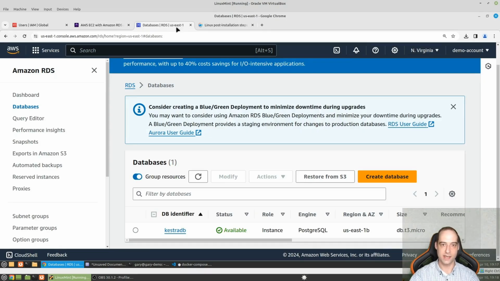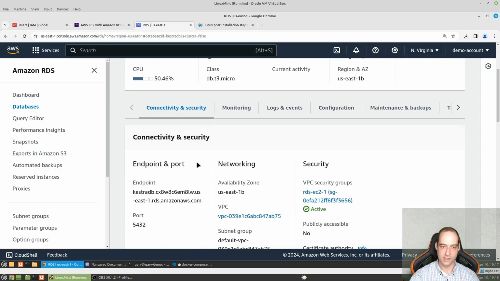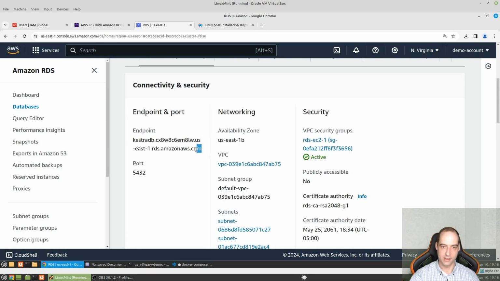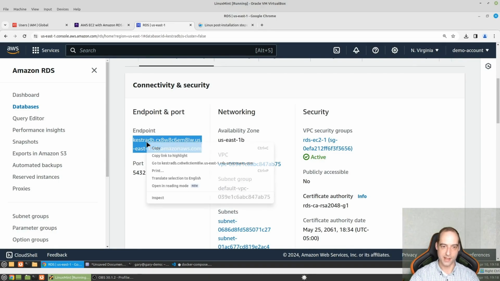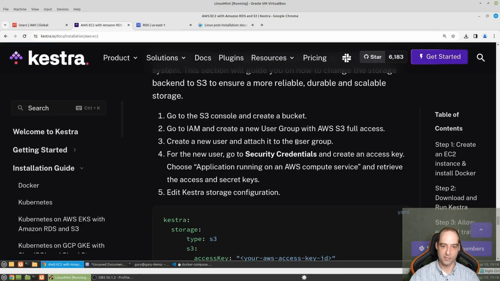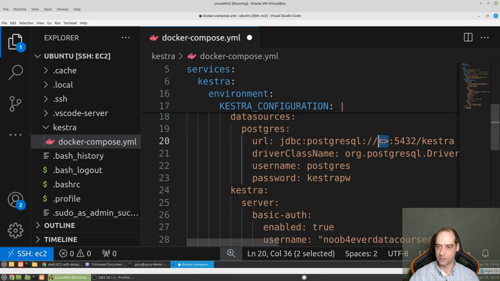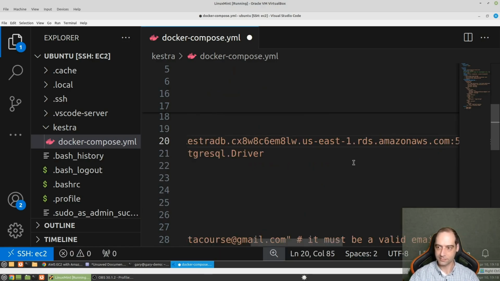All right, let's see how our database is doing. All right, it's available. If we click on that, the endpoint is what we want here. And I'm just going to copy that. And if we look back at the documentation, that will walk you through, let's see, for new users, we will need to create an access key. I guess we should finish that part up first. Let me go ahead and paste this in here real quick. And again, Control S to save.